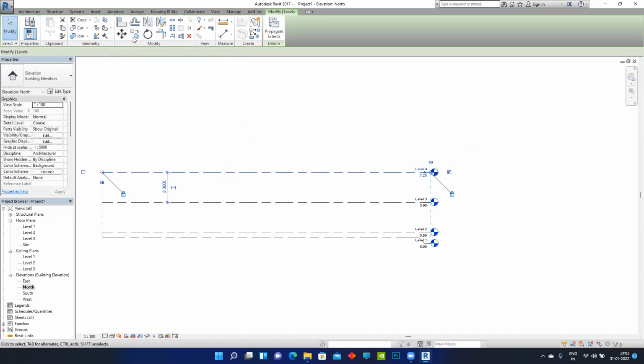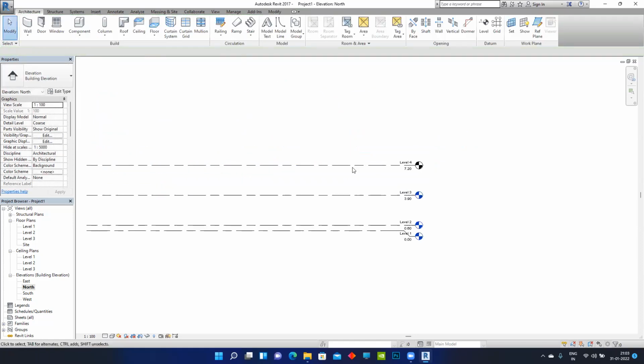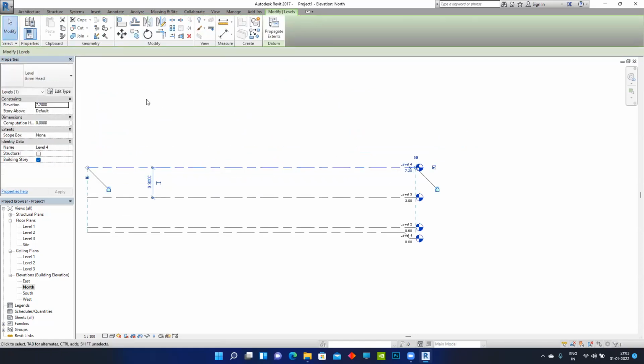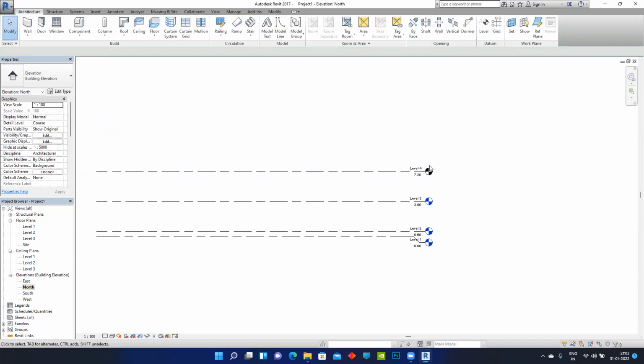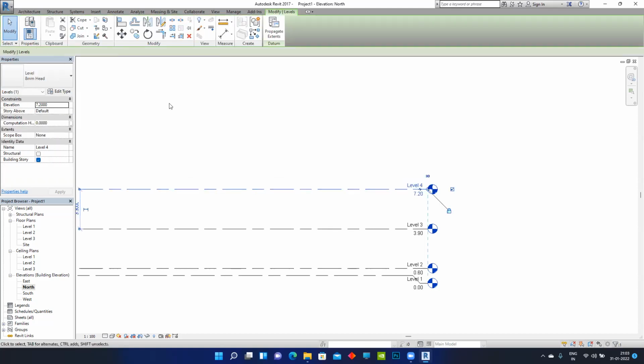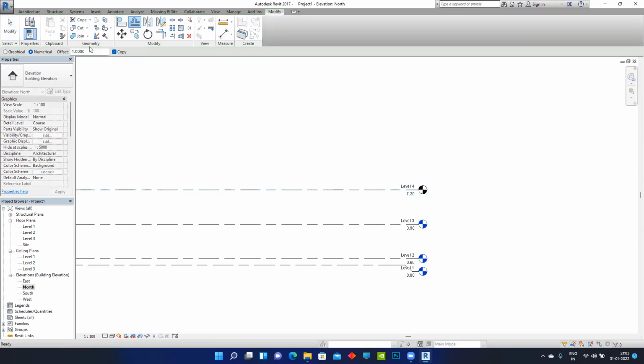I can copy the multiples. Two floors have been added, the ground floor and first floor, and three more we have to add. We can copy, or we can place the level one by one. The easier way is to take the offset, and here you have offset, and you can give the dimensions to this offset.